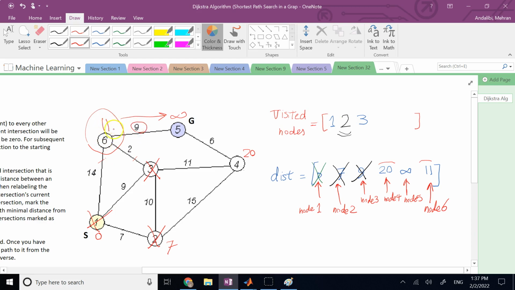The current weight at 6 is 11. 9 plus 11 is 20. So now this weight that was infinity at the goal, now it changes to 20. So this number is now going to go to 20. Right? And that's it. There is nothing else connected to 6. So now 6 is going to be out of the picture. We consider it visited. And the weight for 6, which is 11, should also be crossed.